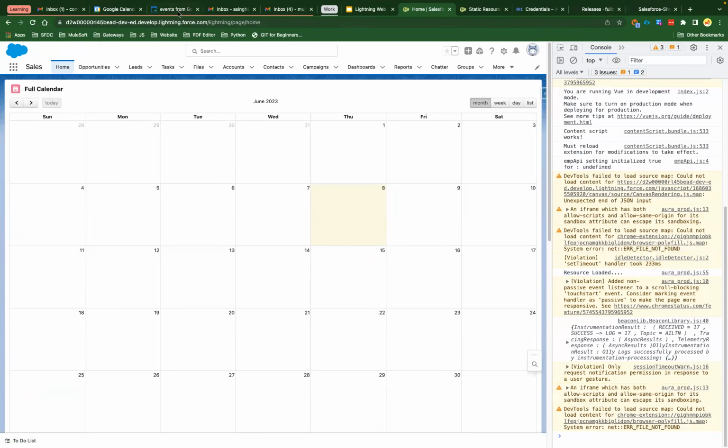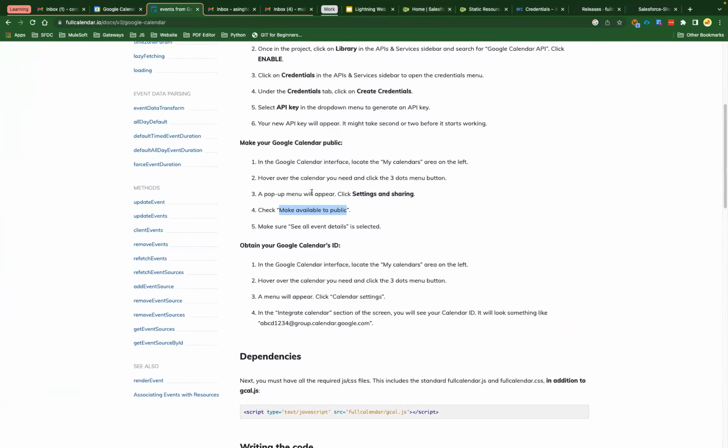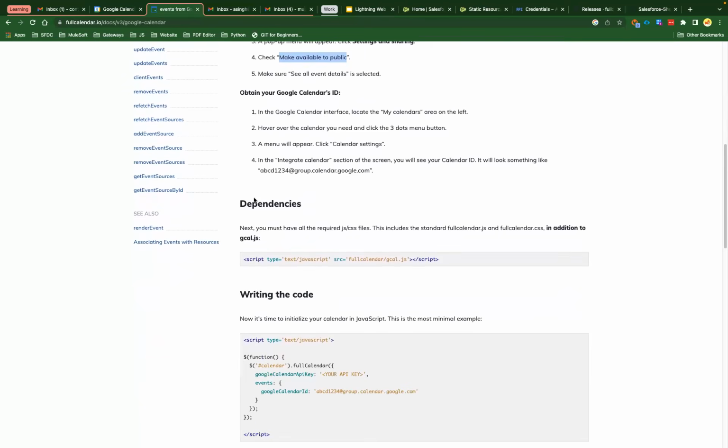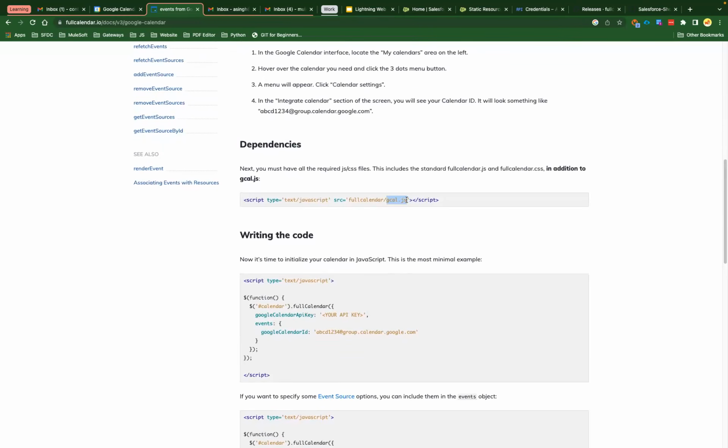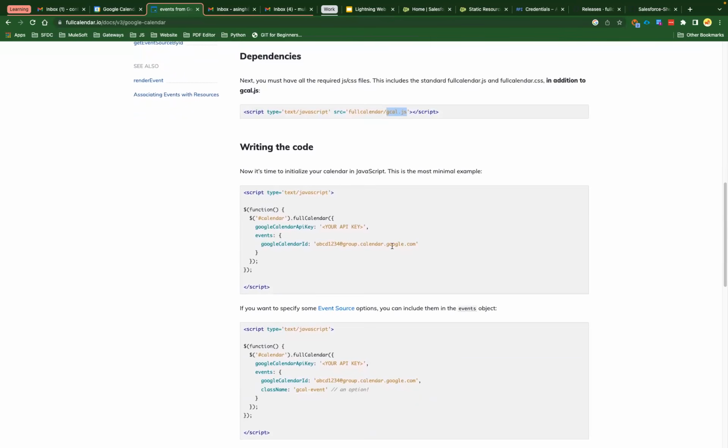Maybe we could get back to the document and see what is happening. So you see here it says dependencies. There is a dependency missing. And that dependency is Google Calendar.js. So now we need to import this dependency in our JavaScript file as well.